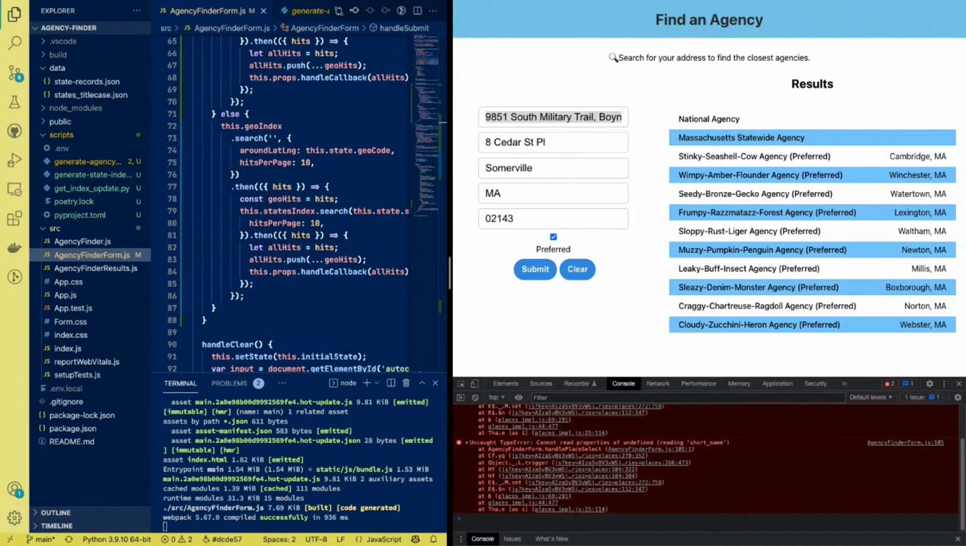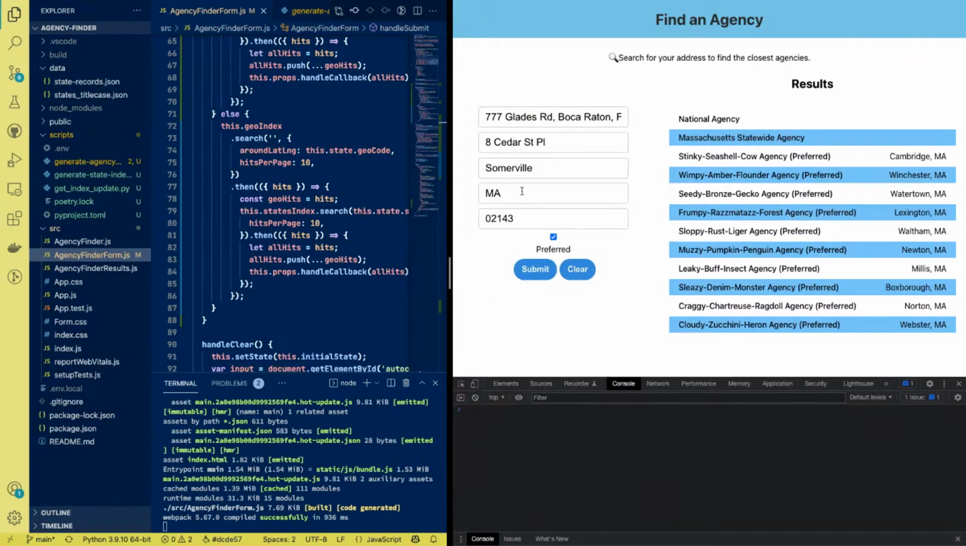Let's see. Boca Raton. Let's try this one, see if this works any better. Why Pizza Hut? I don't know. Yeah, it's not liking these Florida addresses.